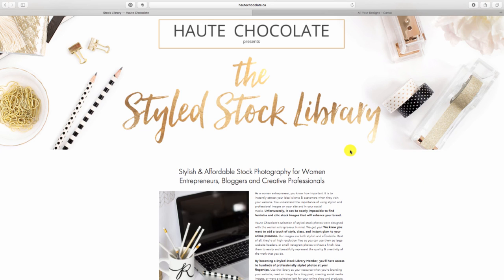Once you have that screenshot, then what you want to do is log into the Style Stock Library and choose the photo that you want to use as the mockup.